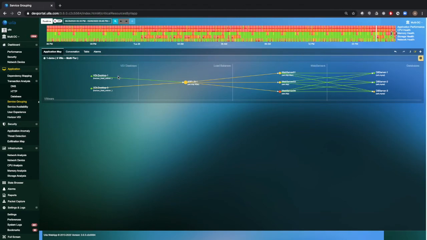Now, you can see a full-fledged application dependency map right from the VDI desktops to the databases, and they've all been named accordingly. This can further enhance your ability to use Uila to troubleshoot application-related slowdowns and use this structure to see where exactly the problems may lie.